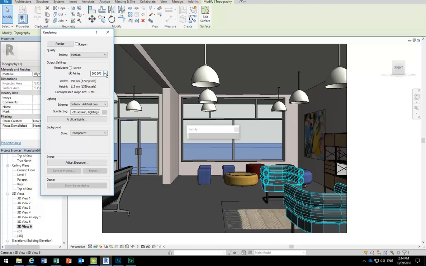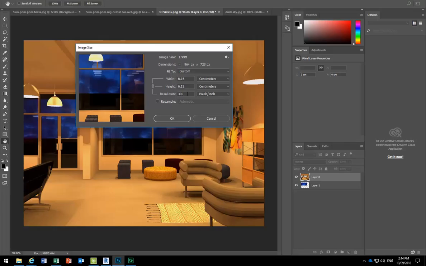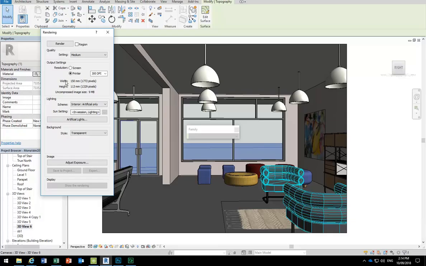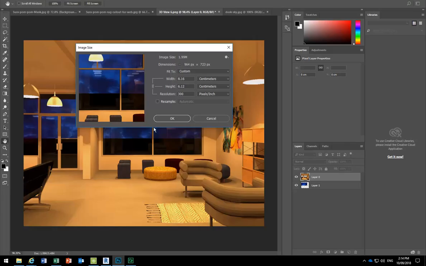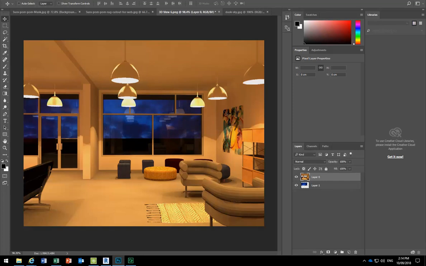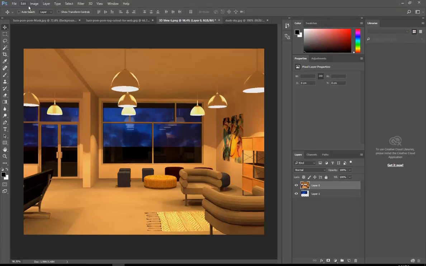Then when you choose 300 and then open it in Photoshop, you still have to come to here. Make sure you leave resample turned off and just change the resolution to 300, and then the size will come up exactly the same as what you've set it to in Revit. Okay, so I thought that's a good place to finish because, again, that will give you the full image size. So that should do it.